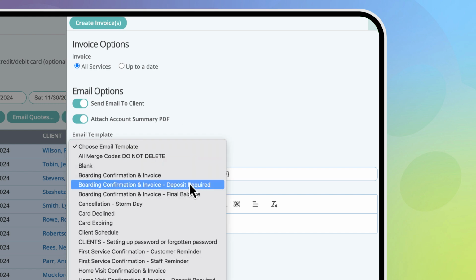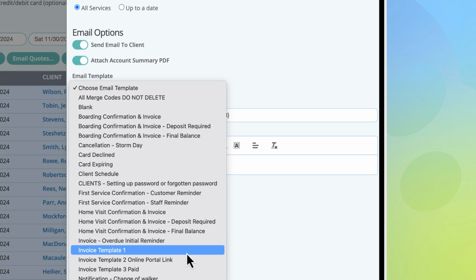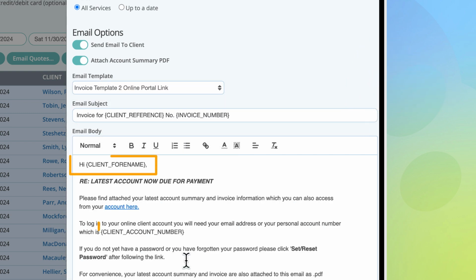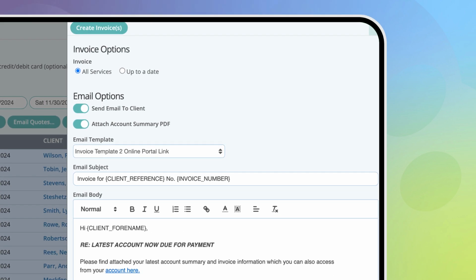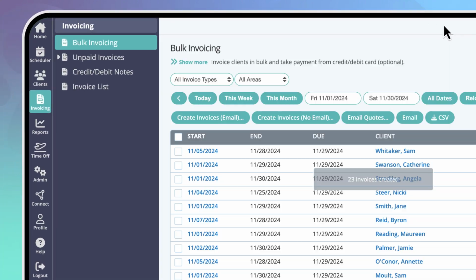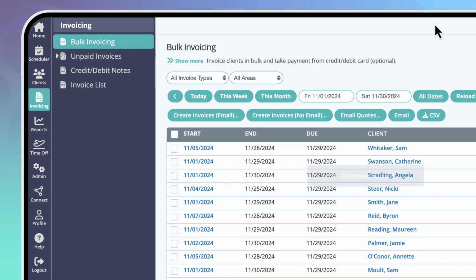Next, choose one of the invoice templates from the drop-down menu. Important! Use one of the provided invoice email templates, which will automatically insert client information and ensure the invoice and account summary are attached to the client email. When you are happy with the covering email template, click Create Invoices. The invoice will be sent to the client via email and appear in their portal. Once the process is complete, you'll see a confirmation message showing the number of invoices created.